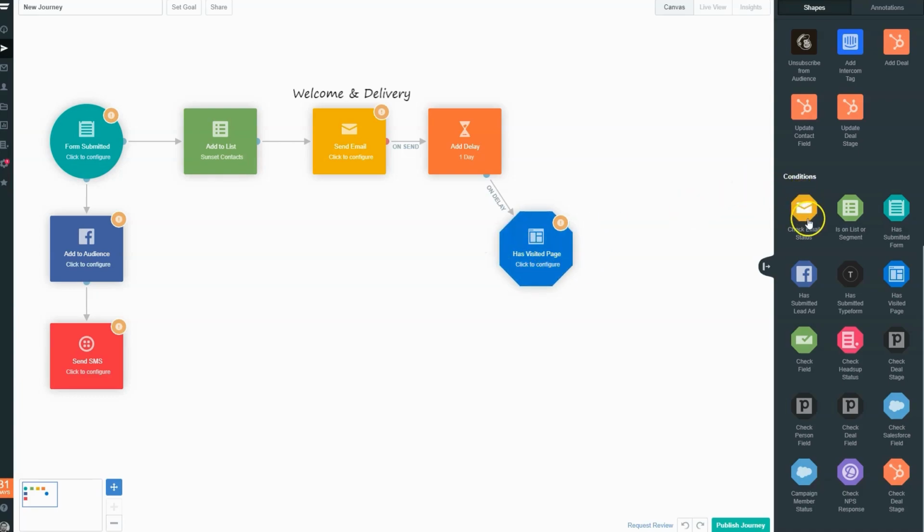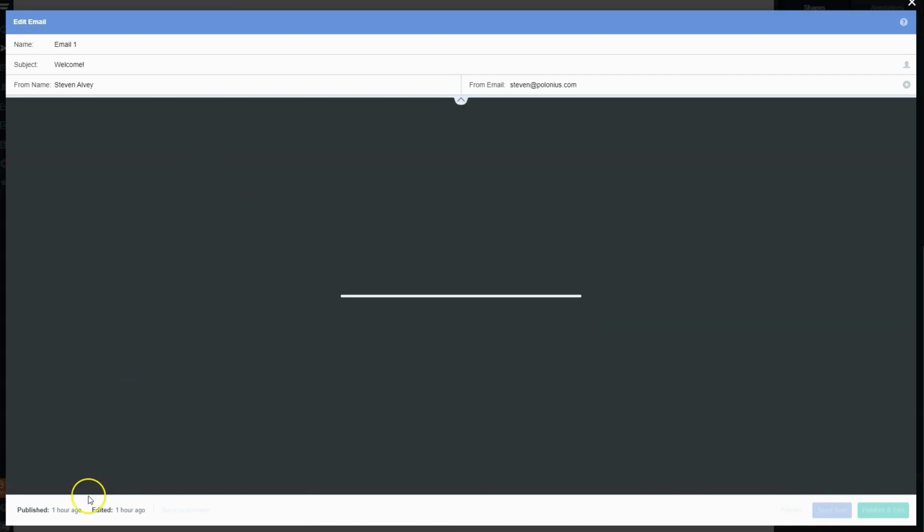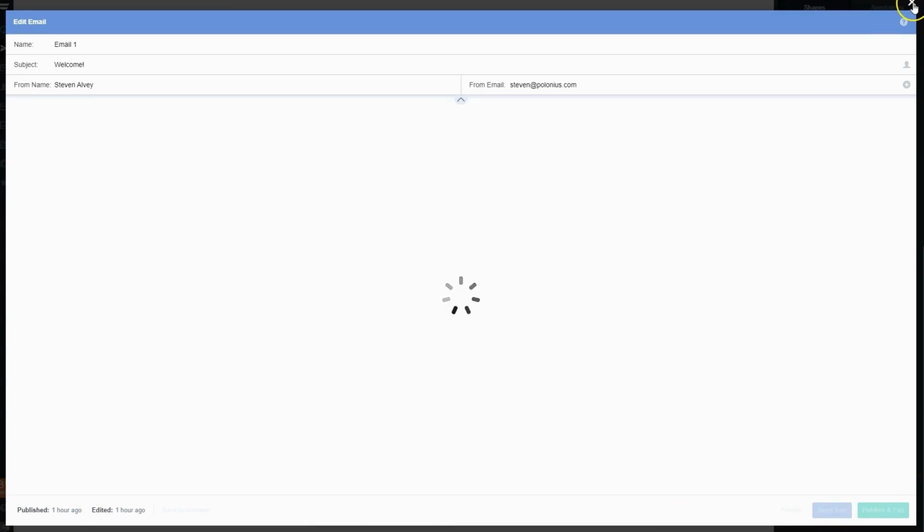So let's say that they did not visit. Click and drag. We're going to put a check email status trigger here. So not visited, we're going to check email status. And if they did not even open that first email, so let's go ahead and actually just select this one. That's just a placeholder there. Go ahead and publish and exit.